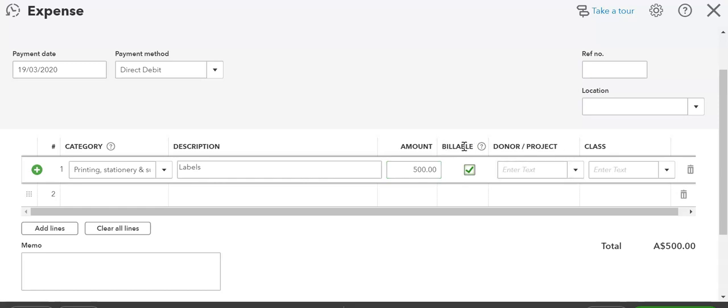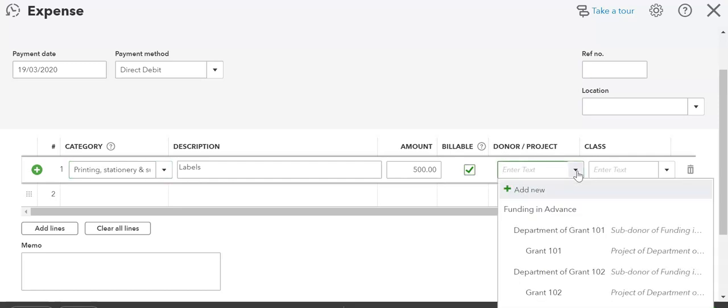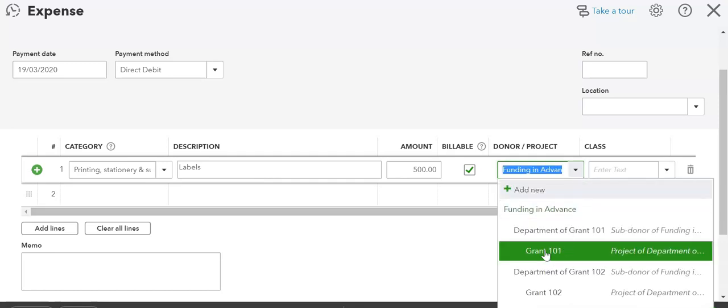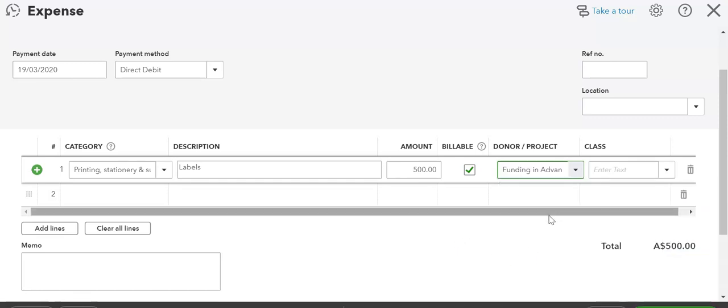Now, for it to be billable, you have to allocate it to a donor. And we have created donors. We've created the Department of Grant 101, we've created Department Grant 102, and then I have 103 as well. And then underneath that, we have the projects as well. So if you want to do your project costing and your grant funding reporting, then you click into the project and you allocate it to that. So it's going to show funding in advance, Department of Grant 101, Grant 101, and that's it.